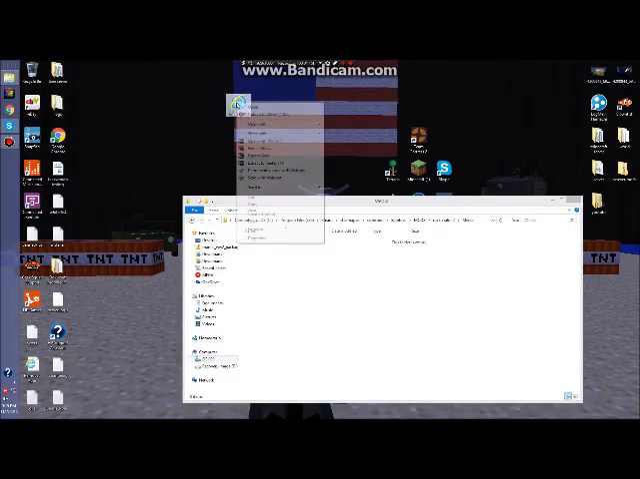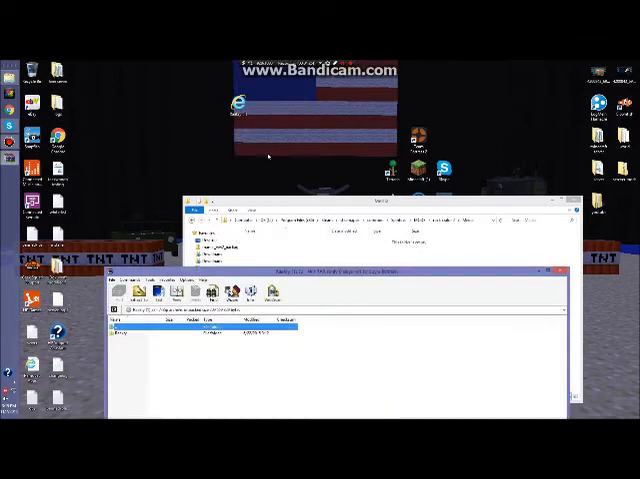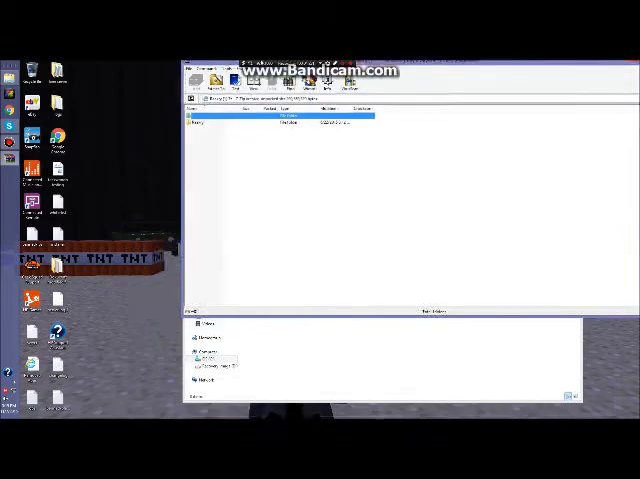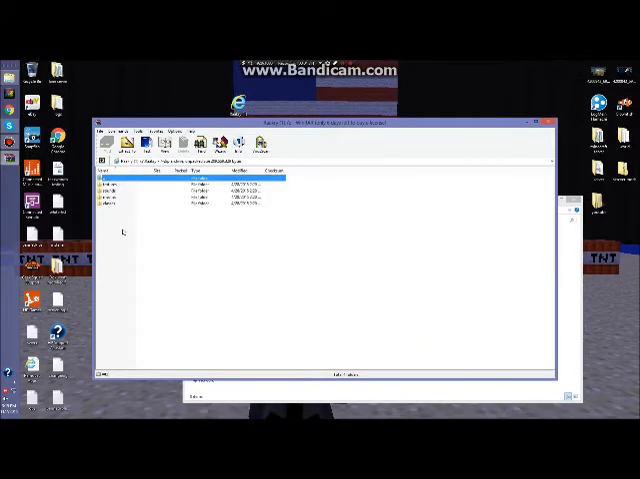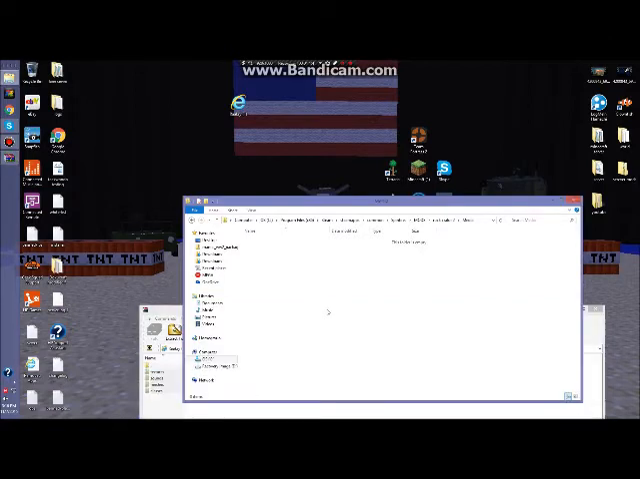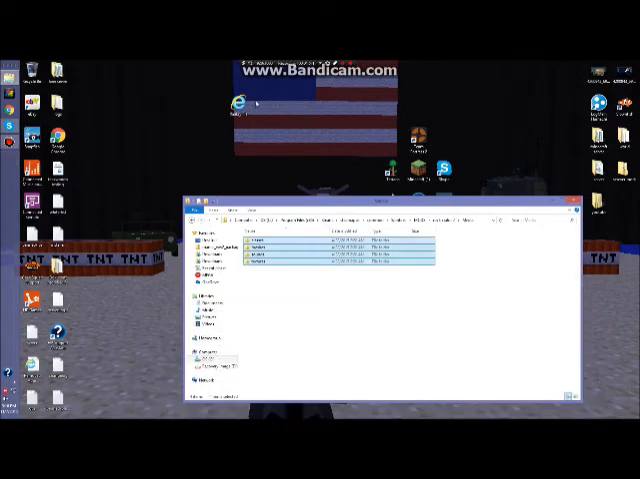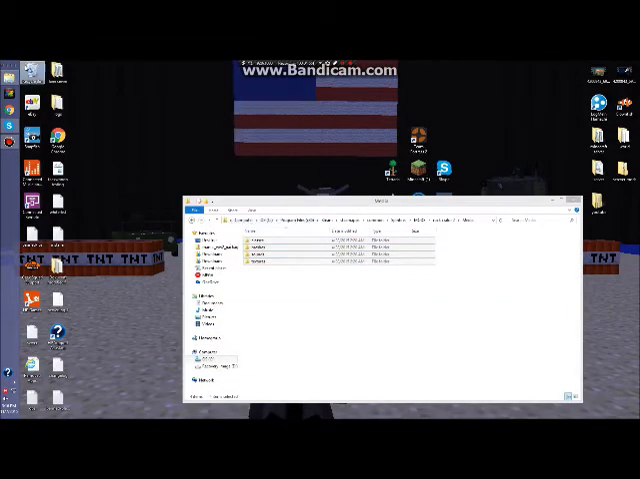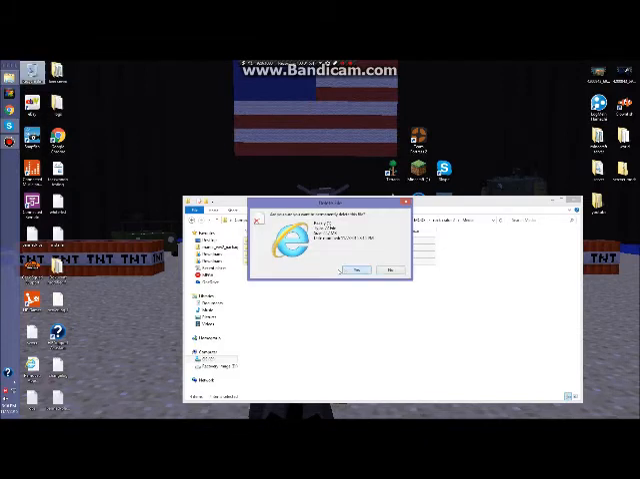You want to right click it, and you need WinRAR or 7-Zip to do this. I have WinRAR, so you want to open it with WinRAR or 7-Zip. Then this file will pop up. Click that, and where it says textures, sounds, meshes, and classes, you want to drag those into the media folder. Just like that, let it load. And there you go. Okay. Now you can just get rid of this.